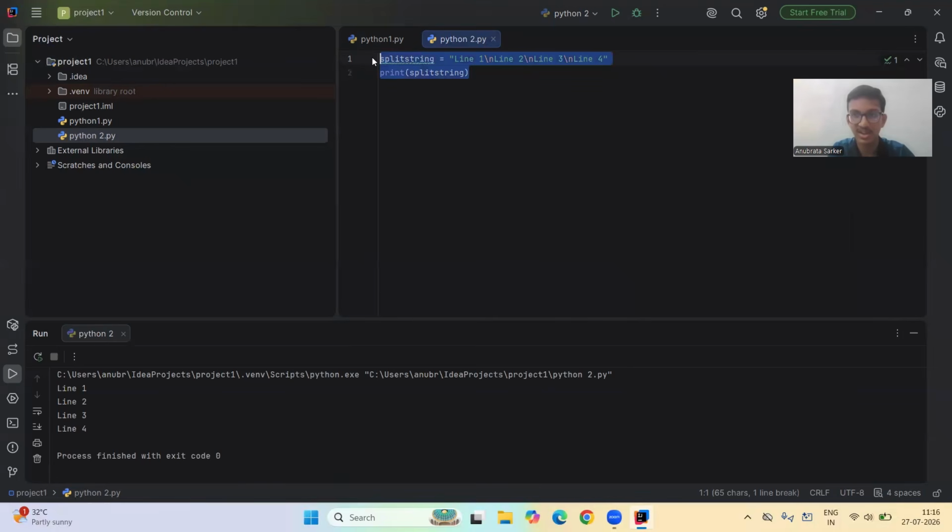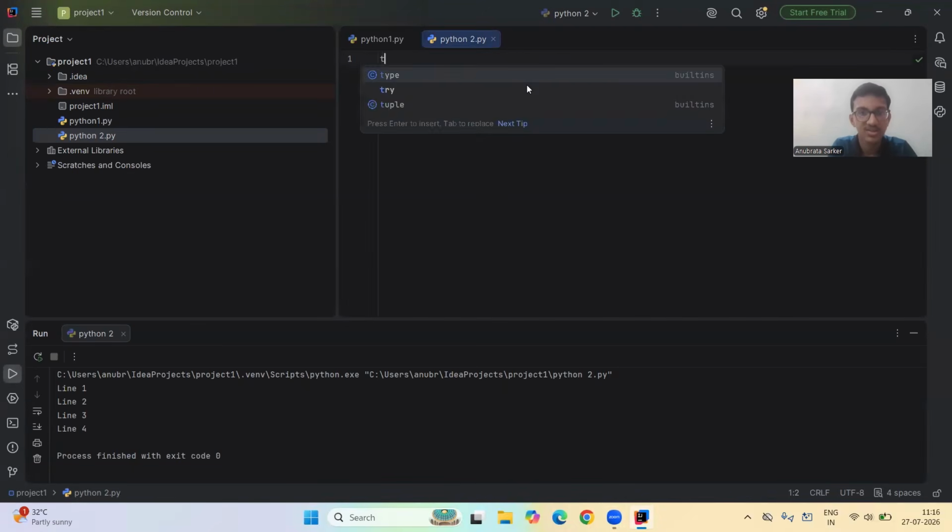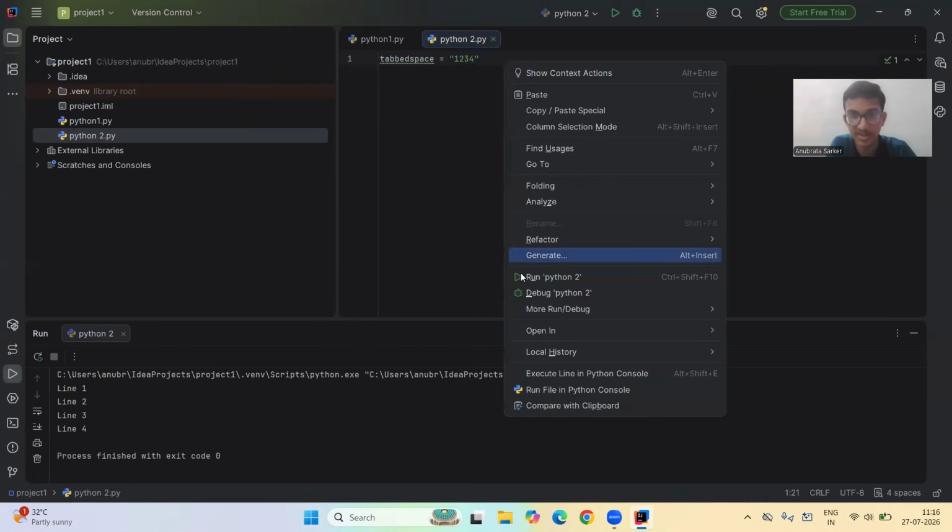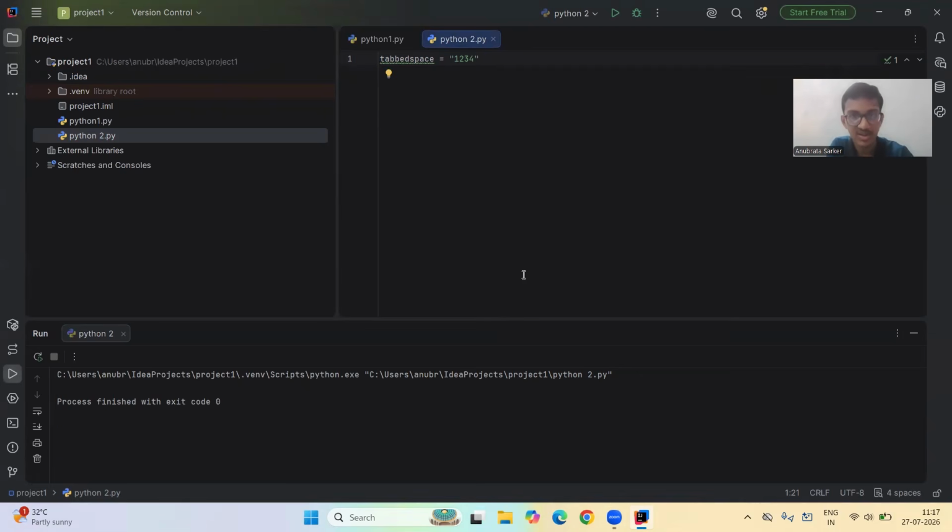So now let us learn the next one. Now let us learn about tabbed spaces. Let's name it tabbed space equals 1, 2, 3, 4. Obviously, there wouldn't be any spaces between these numbers. I again forgot to print it. So there are no spaces between these numbers.